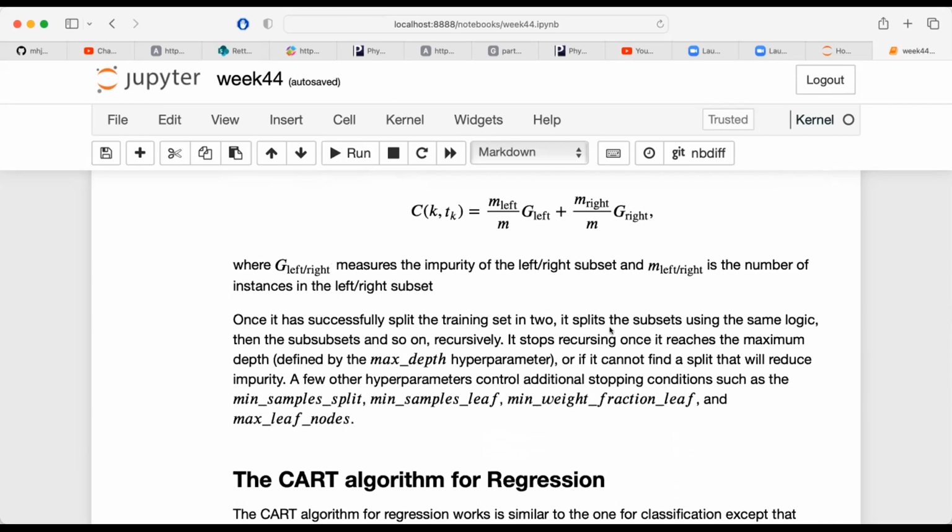It splits the subsets using the same logic, and then the subsets of the subsets, and so on and so on. And it normally stops recursing once it reaches the maximum depth, which is normally defined by this parameter we encountered before, which is the max depth. And that becomes a hyperparameter. Or if it cannot find a split that will reduce impurity. A few other hyperparameters which you can look up in the manual for scikit-learn are parameters like the min samples split, the min samples leaf, etc., etc.